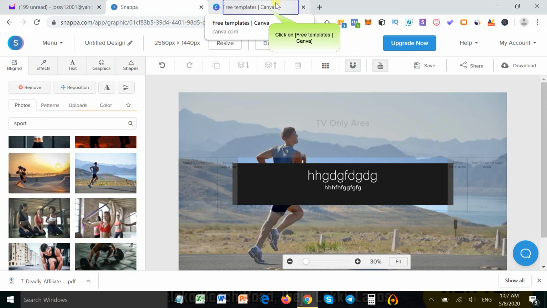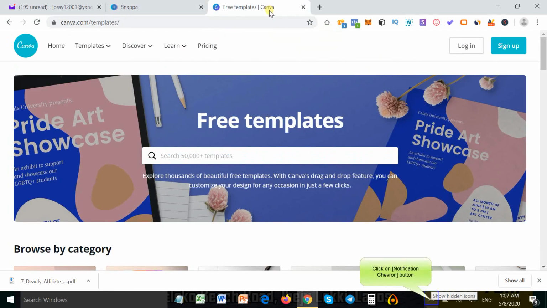Likewise, when you are doing that on canva.com, the same thing applies. You just do it that way. Then you have your template, you download it and you upload it for your customer or whatever you wanted to use it for. So that is all for this video.